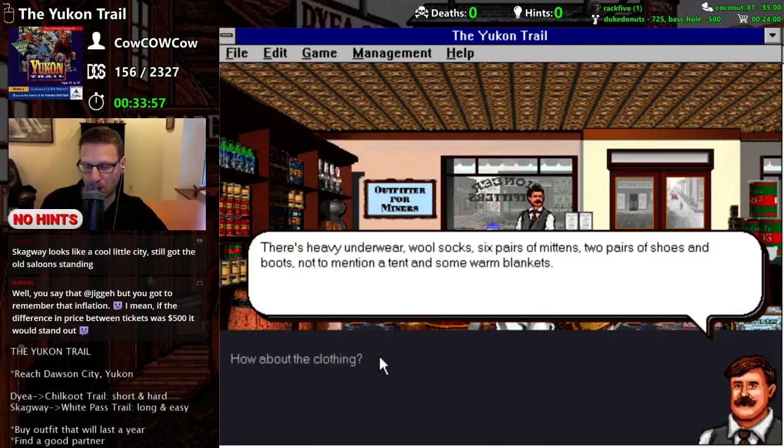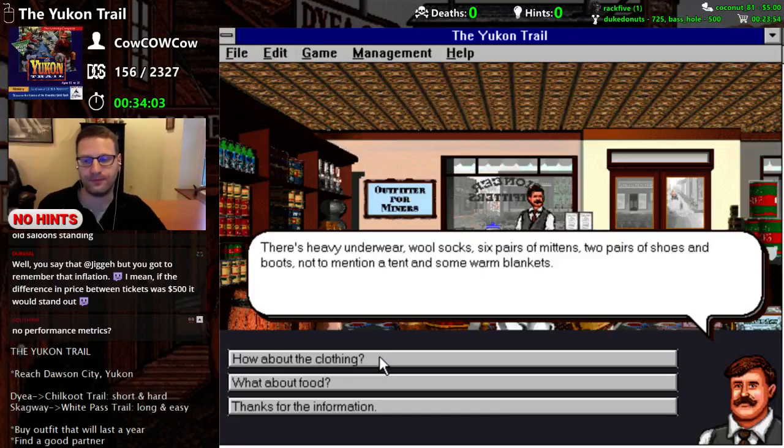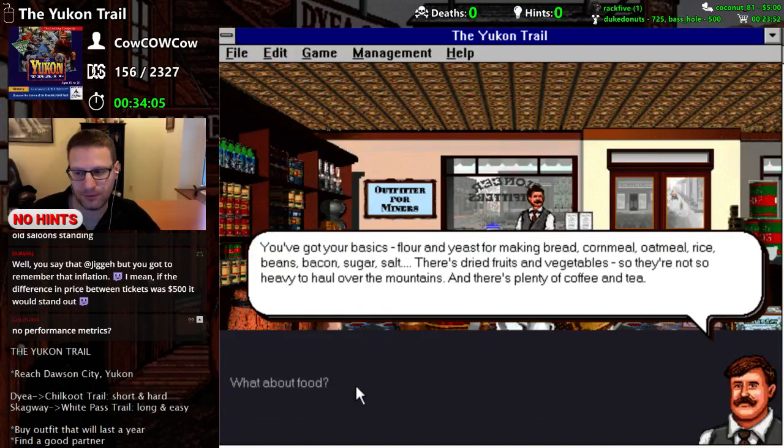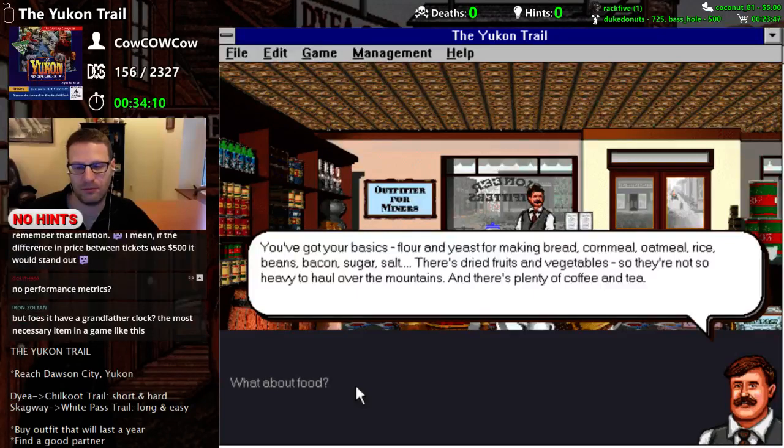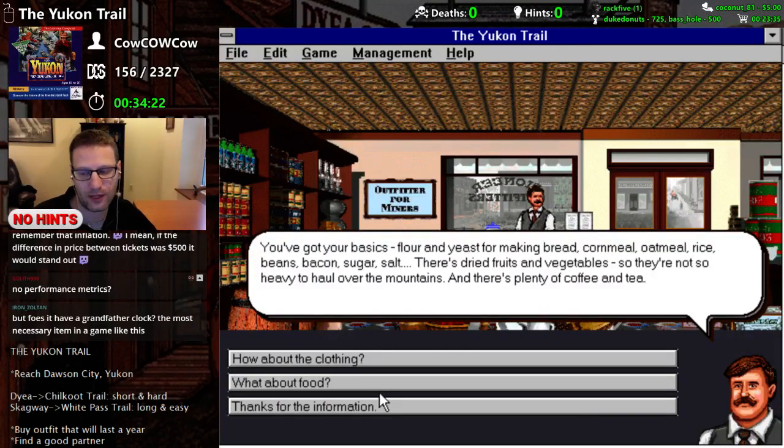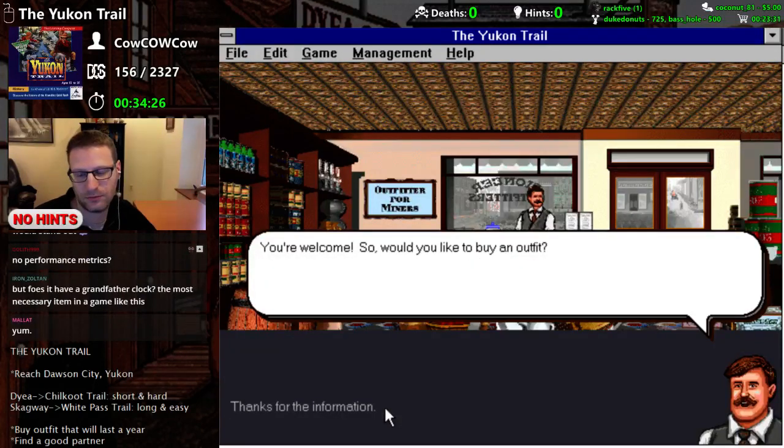There's heavy underwear, wool socks, 6 pairs of mittens, 2 pairs of shoes and boots, not to mention a tent and some warm blankets. What about food? You've got your basics. Flour and yeast for making bread, cornmeal, oatmeal, rice, beans, bacon, sugar, salt. There's dried fruits and vegetables, so they're not so heavy to haul over the mountain. And there's plenty of coffee and tea. Oh, it's good to have coffee and tea. Thanks for the information. You're welcome.